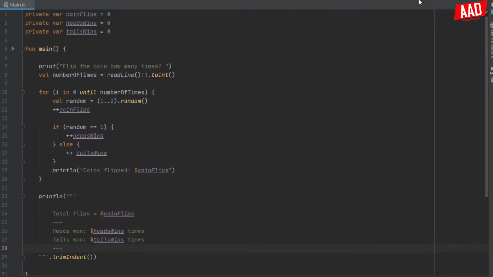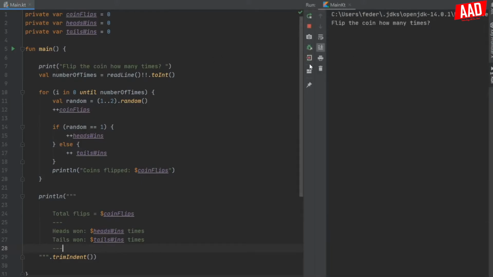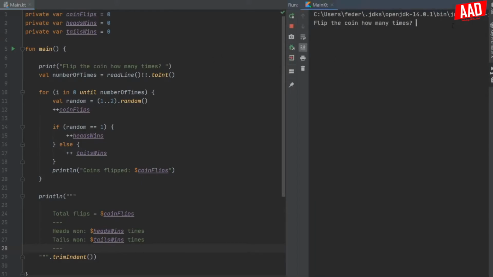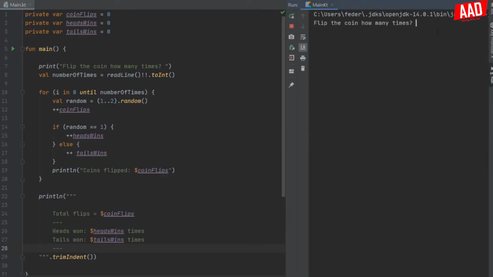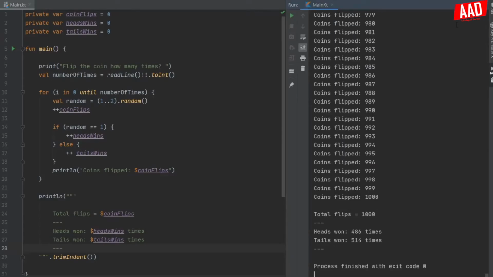And now if we click on run, you'll see you get this dialog that says flip the coin how many times. And we'll start off with 10. So you'll see coins flipped 1, coins flipped 2, coins flipped 3, all the way to 10. It will tell you the total flips, and it will tell you who won and how many times. So this time it was flipped 10 times, heads won 7, and tails won 3 times. And if we go to 1000, you'll see it will generate 1,000 coins, and it will say that heads won 486 times and tails won 514 times.